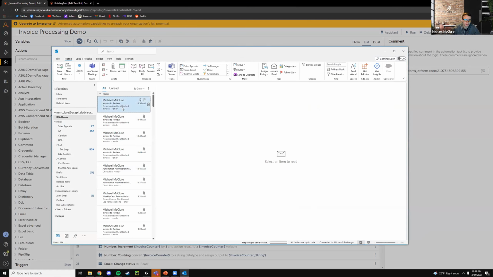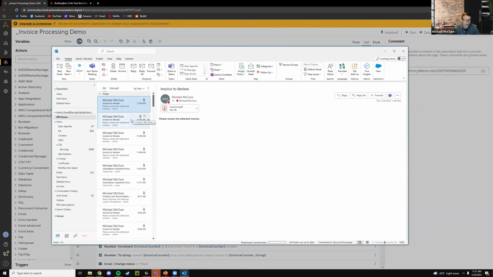That process is finished. You can see that these emails went from unread to read as we processed them. And obviously we can save the Excel files off somewhere on your network so that you have everything organized by company, by vendor, however you wanted to do it.